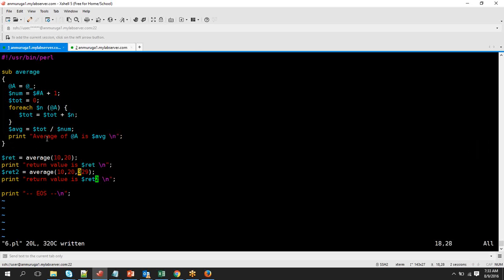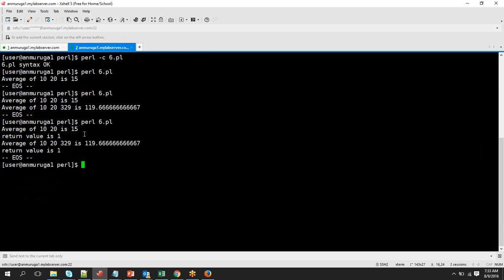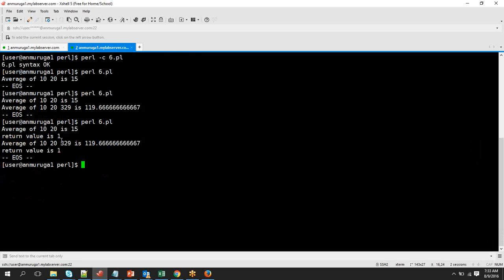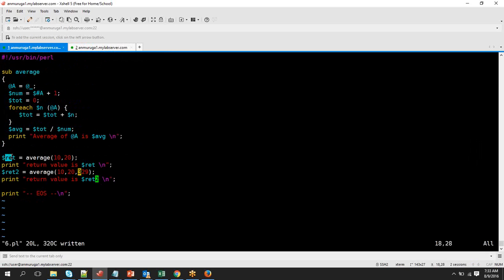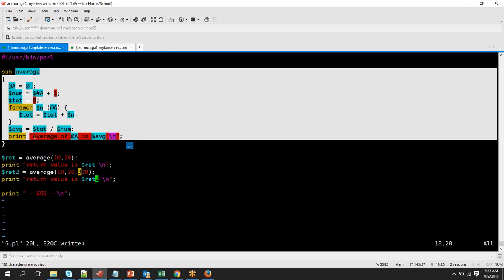So now see, by default, what is the value that a subroutine returns? So what is the value it is returning? By default, a subroutine returns a value of 1. That means if it is completing successfully, it returns a value of 1. So how did you get the value? That is because $ret contains 1. That is because this subroutine, after completing here, is returning 1. That is the value 1 here, and that is what is getting stored here.